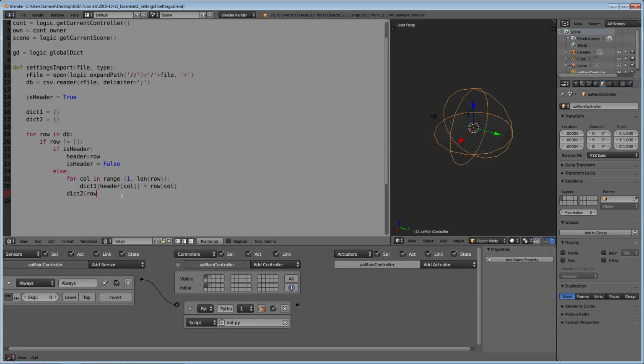Which is going to be a row. It's going to look at the first entry, and it's going to format the dictionary for us, and then we're just going to empty out our first dictionary because we don't need it anymore, because it's been assigned into dictionary 2, and we're going to go outside of our for loop, and we're going to now assign it into our global dictionary.